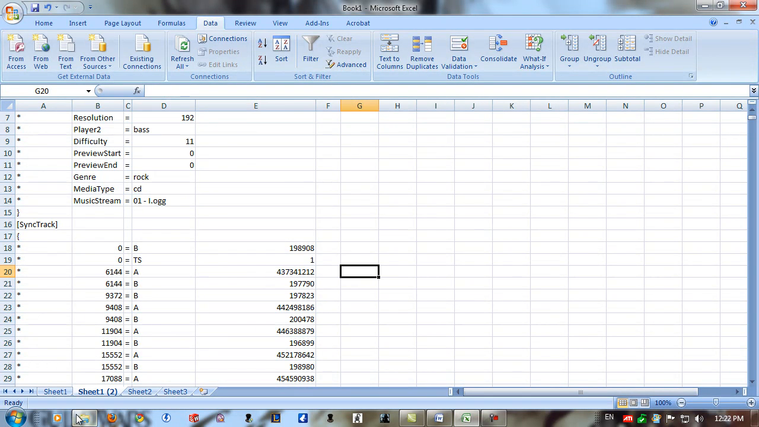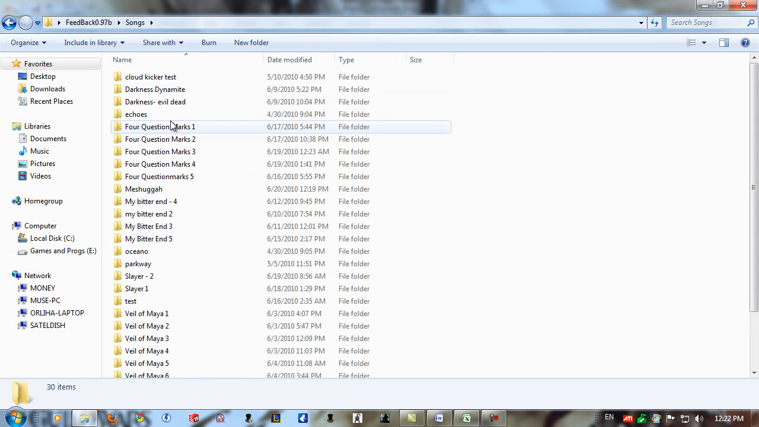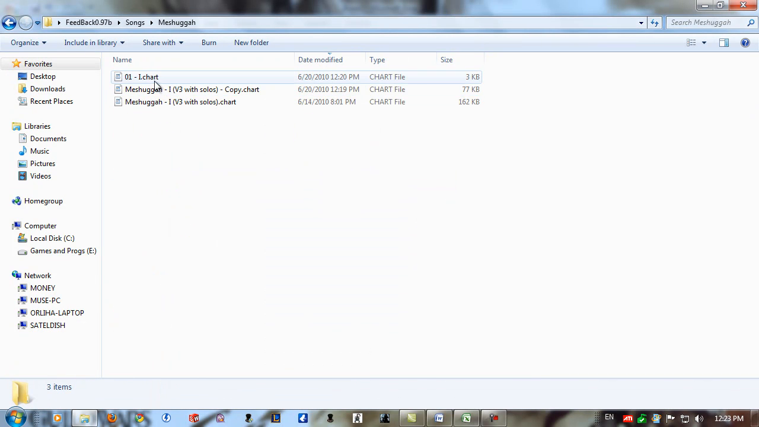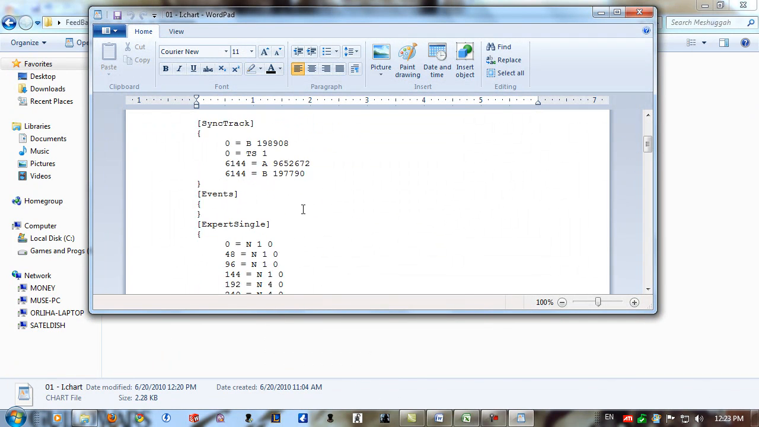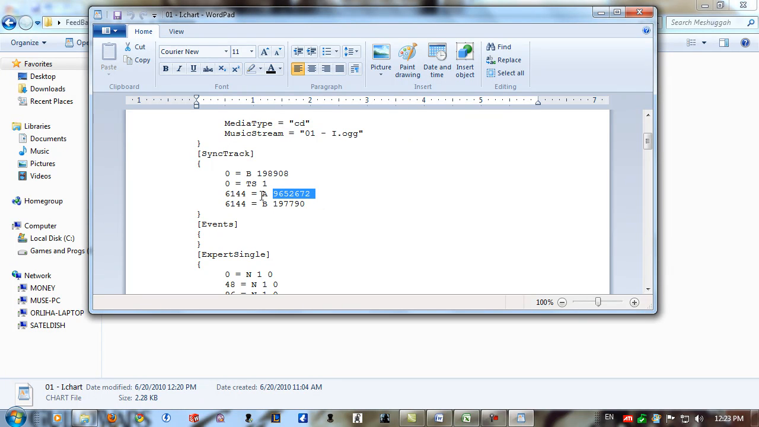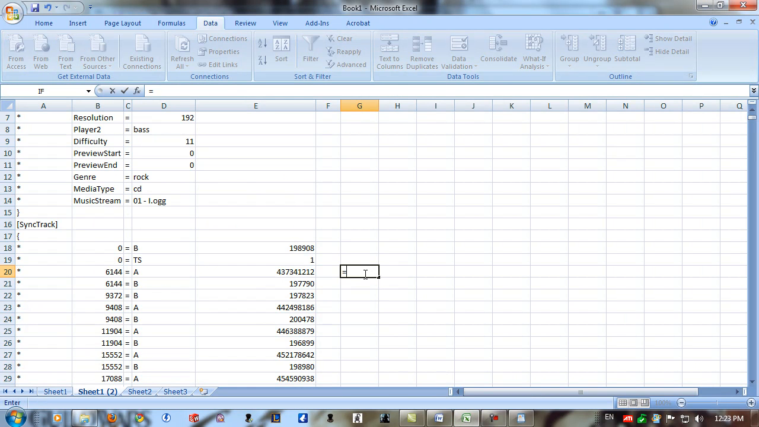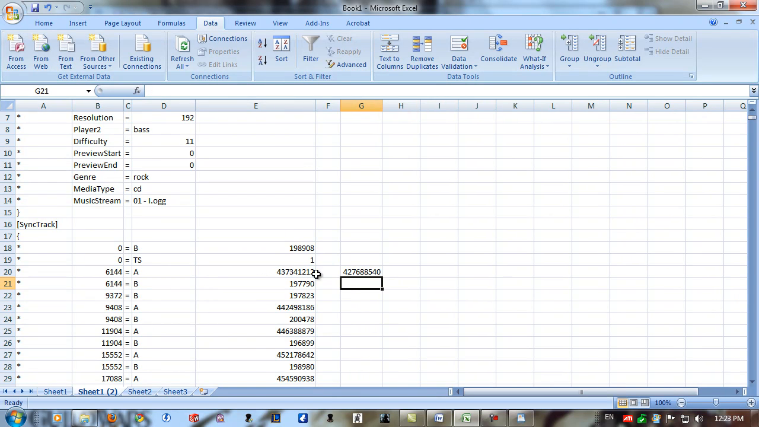So what we're going to do is go back to our songs folder and open up that small chart that we made. Take this number, the first one after the A, copy it, go back into Excel, equals that, minus, paste, enter. Now write down this number. We're going to be using that to subtract it from each one of these. So once you have that written down, delete that and duplicate this chart.